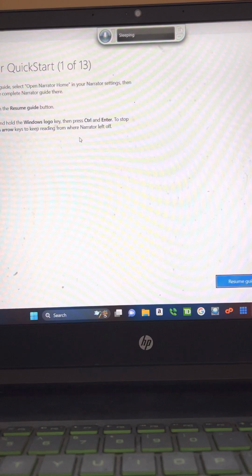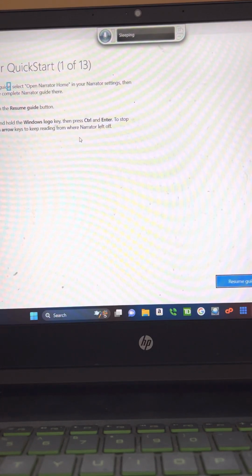Space, this, space, guide. So that's how you can zoom in with the arrow keys and read word by word or character by character. We're going to jump ahead and resume by going to that next button with B. Resume guide. And press enter.